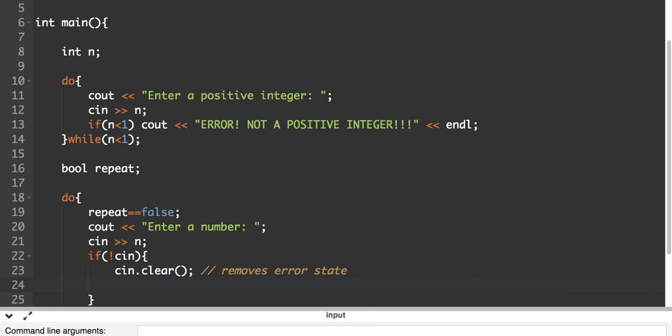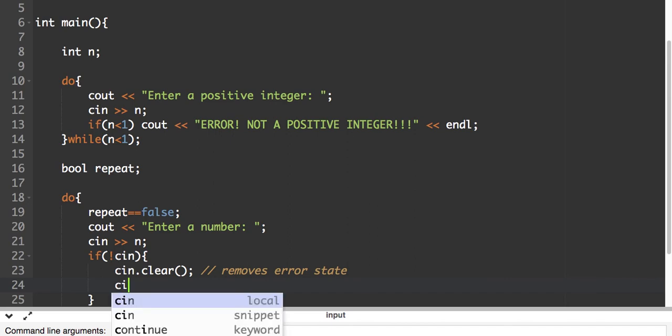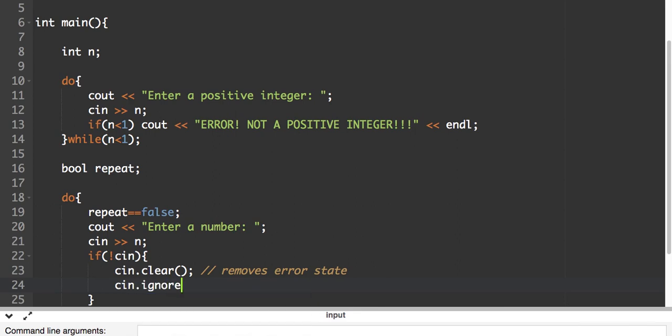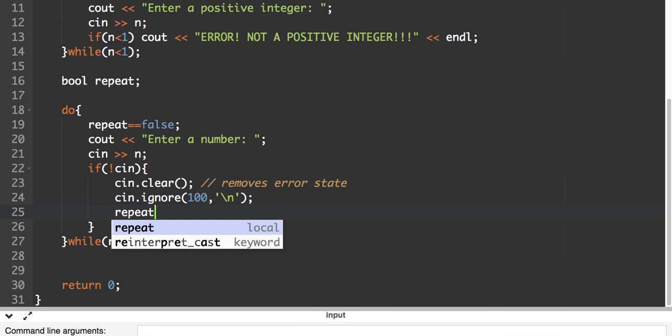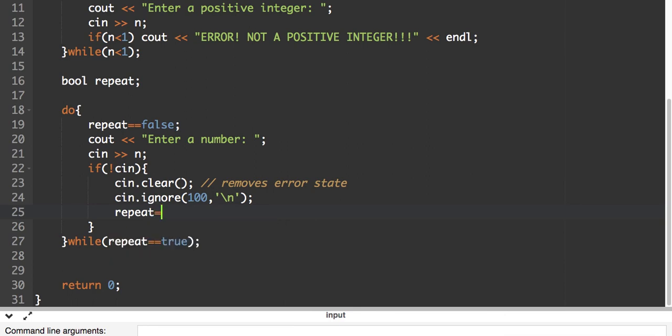And then the second thing that we have to do is, way back in the course when we used getline, sometimes there's \n's or extra stuff left in the input stream. So we've got to use cin.ignore(100, '\n') here. And then what we can do is in this situation where cin was put in an error state, then unfortunately we have to make repeat get the value true.